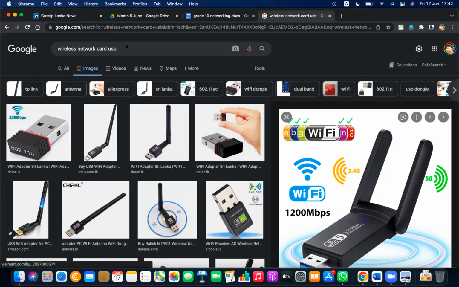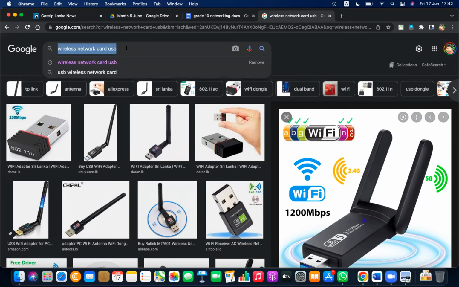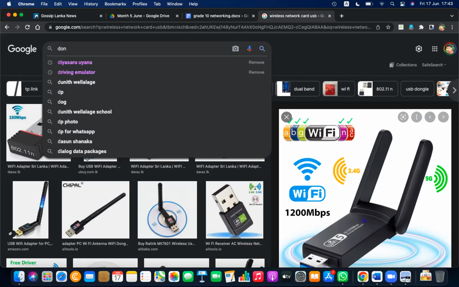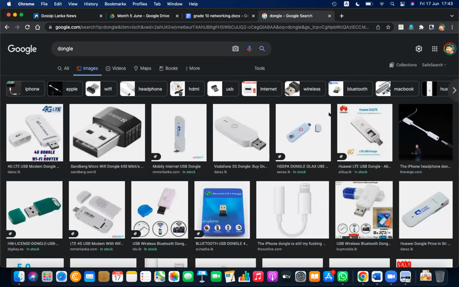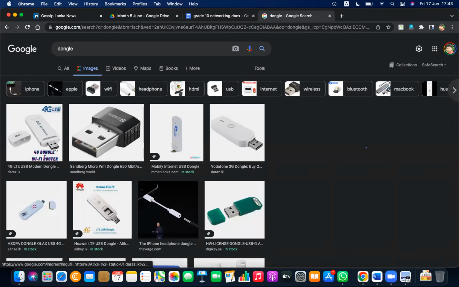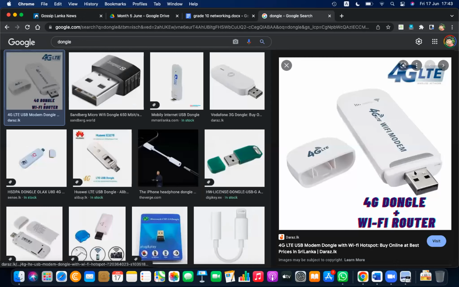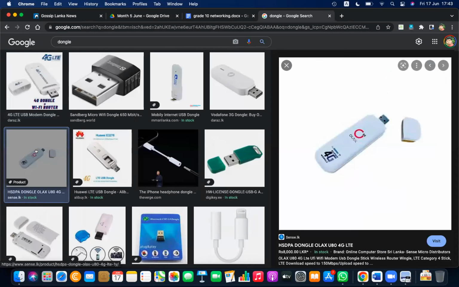Okay, you can use wingle and dongle. The difference is that a wingle has Wi-Fi. A dongle allows you to connect only one computer. This is a 4G Wi-Fi dongle. So this is not a dongle, this has wingle. A dongle can basically only connect to a 4G or 3G network for that particular computer.